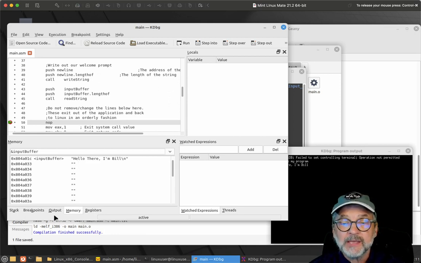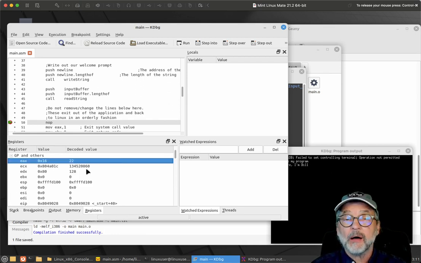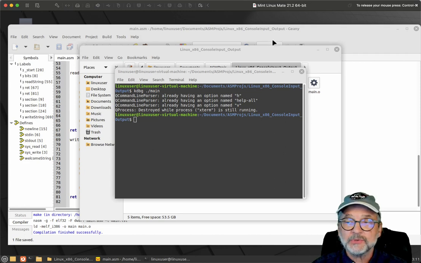Now, what does EAX say? So I'm going to go back into registers. EAX says that I entered 22 characters. Now also remember that those 22 characters that I entered also include the enter key, the new line key. So if I print that string, it's going to automatically print the new line key. And that's fine if that's what you want.